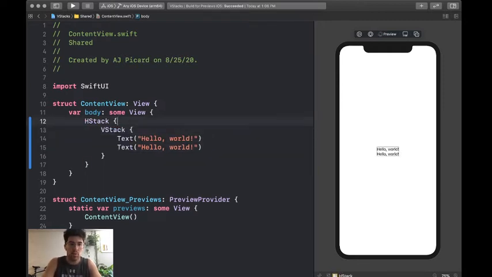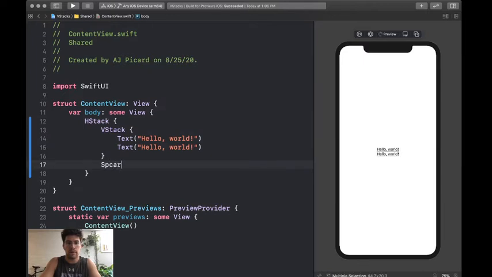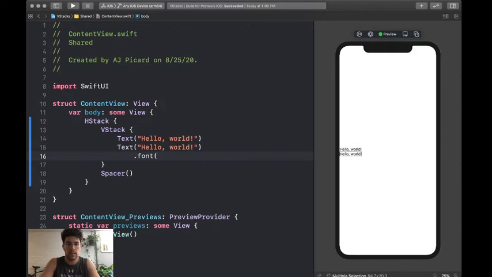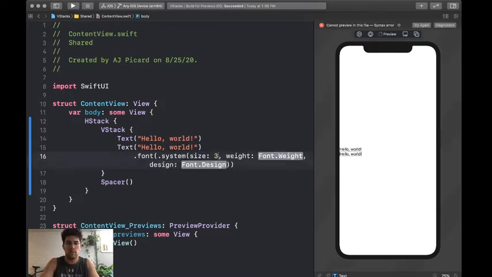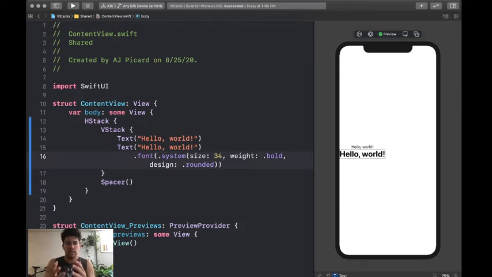And if you want to bump this V stack all the way to the left, you can do that by just embedding it into an H stack and then adding a spacer to whatever side you want it to go to. And then on top of that, we can also do things like, let me just change this. Let's do like 34, that bold, that rounded. So as you can see, they're centered in the middle, right? And that's not what we want.